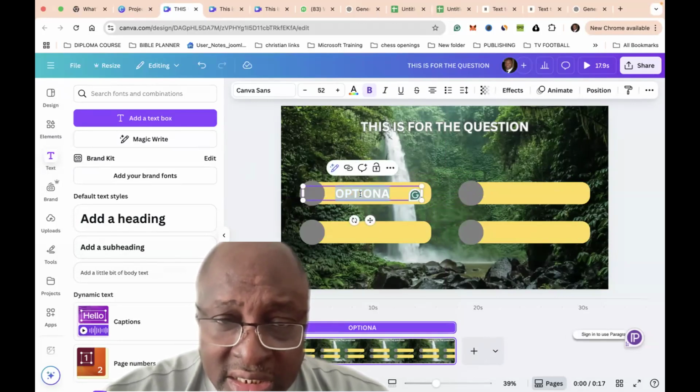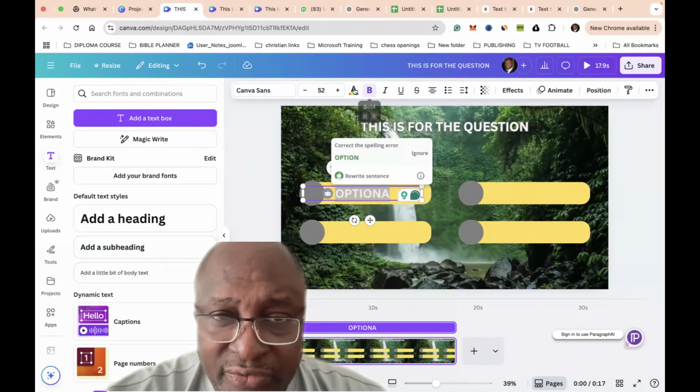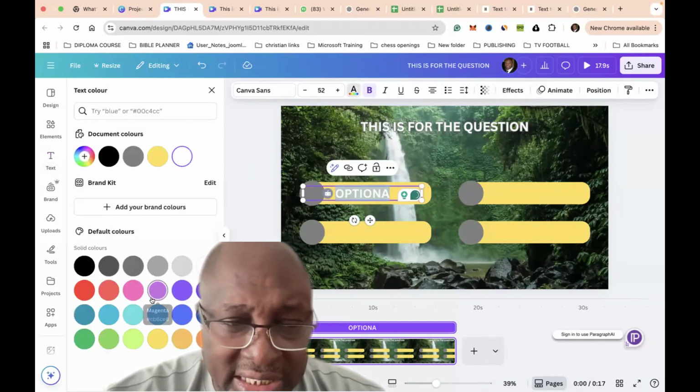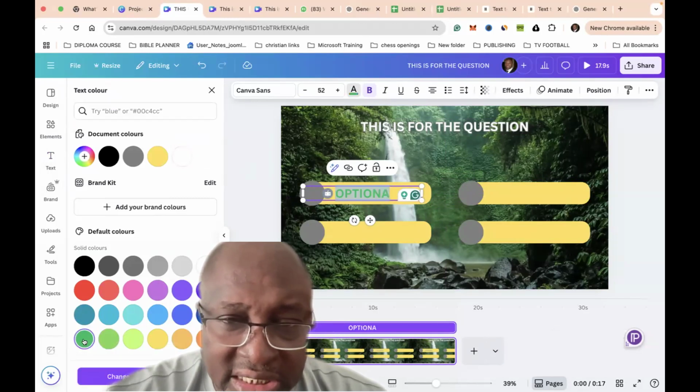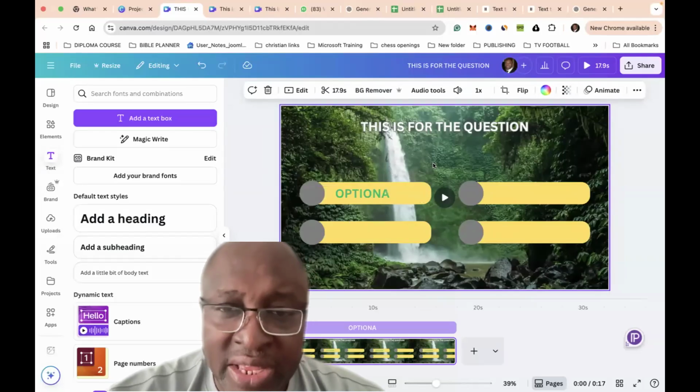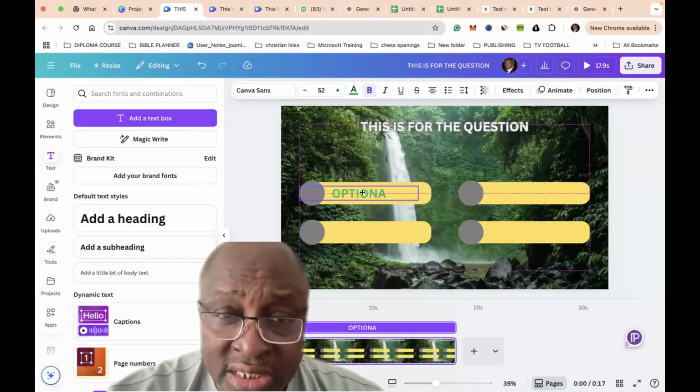Okay. You need to change that font. That font is too bright or too light against the background. Let's see. Should we just stick with the brand? We can make it green. Let's see how it looks. Okay, yeah, that's looking fine.